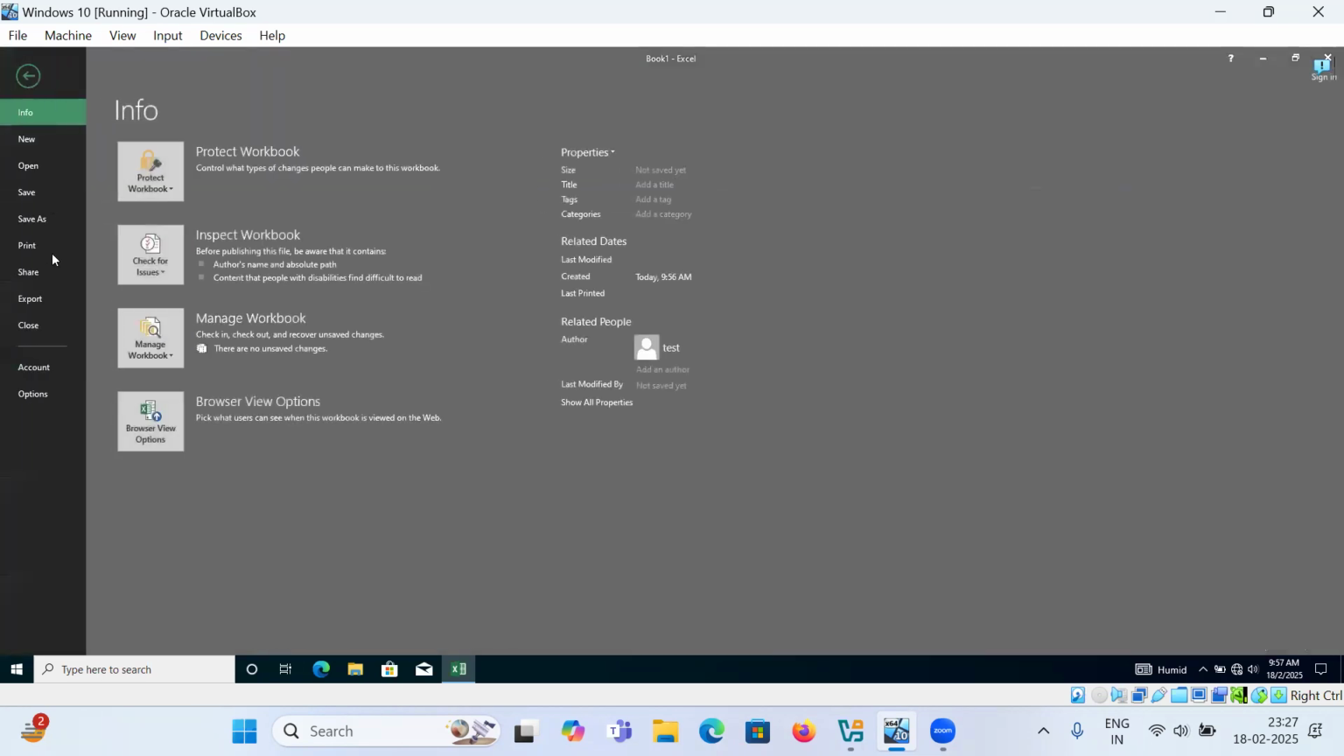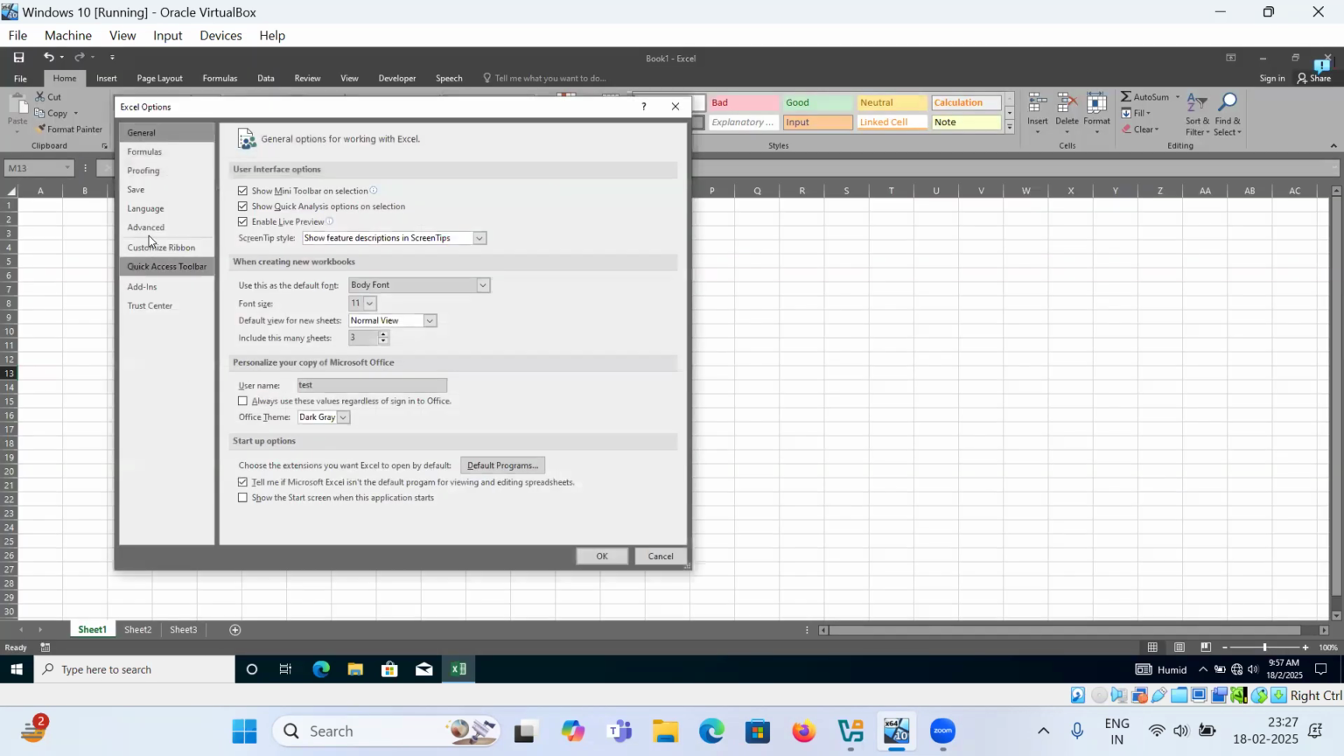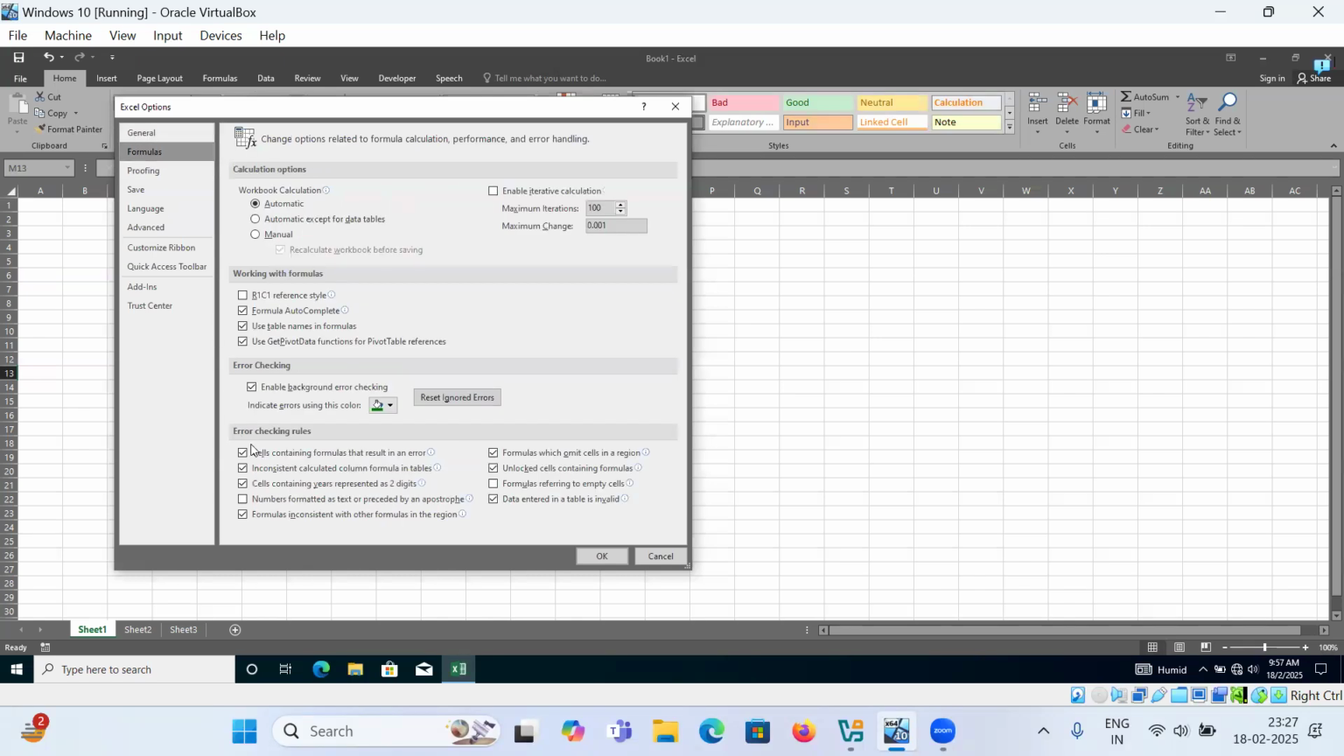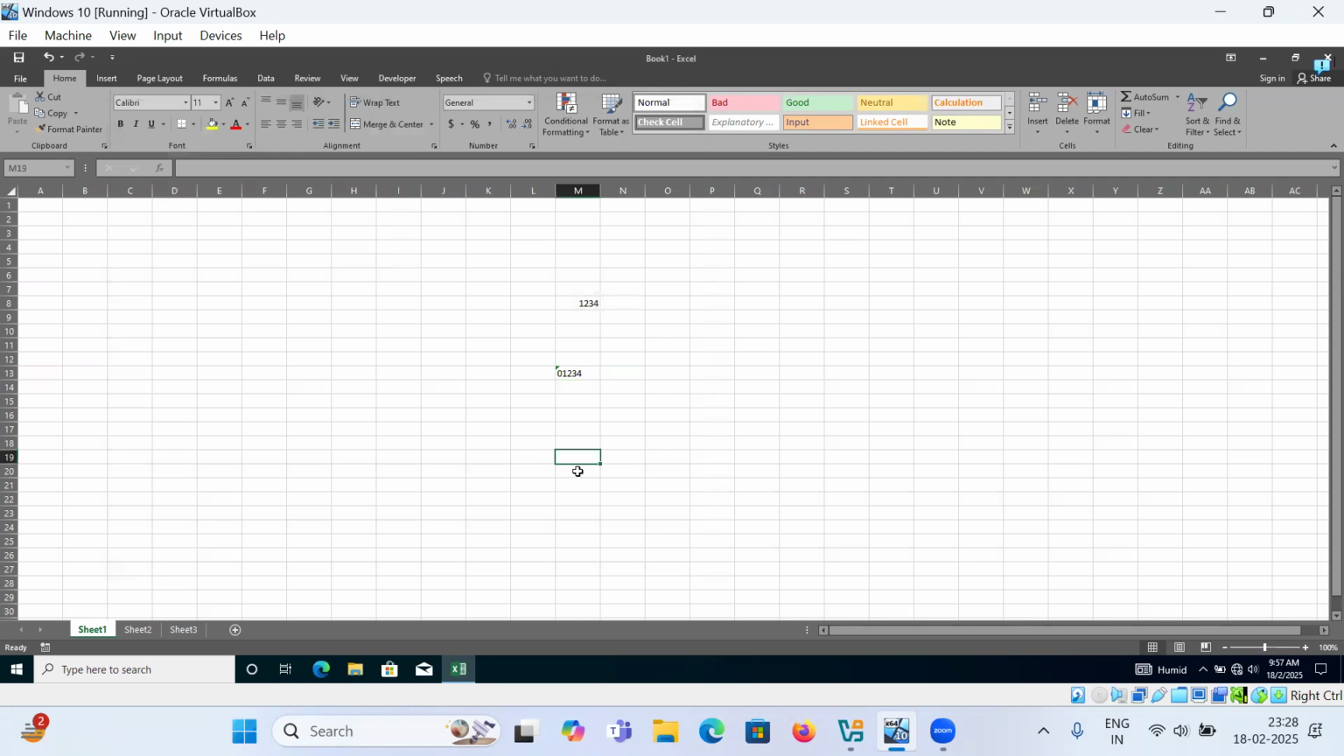Secondly, if you don't want to go to any option, you can include a double apostrophe and enter your value. This will not show you any error message that the number has been entered as text. And here in the formula bar, you can see that there are double apostrophes, but in the cell, you can see only one apostrophe. So in this way, you can enter a number as text.